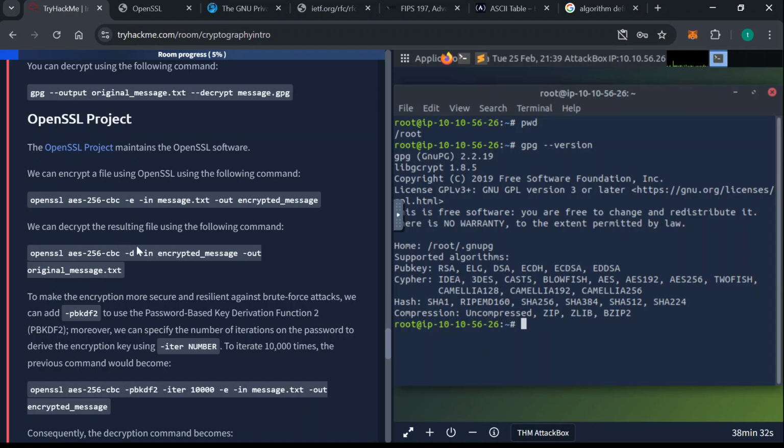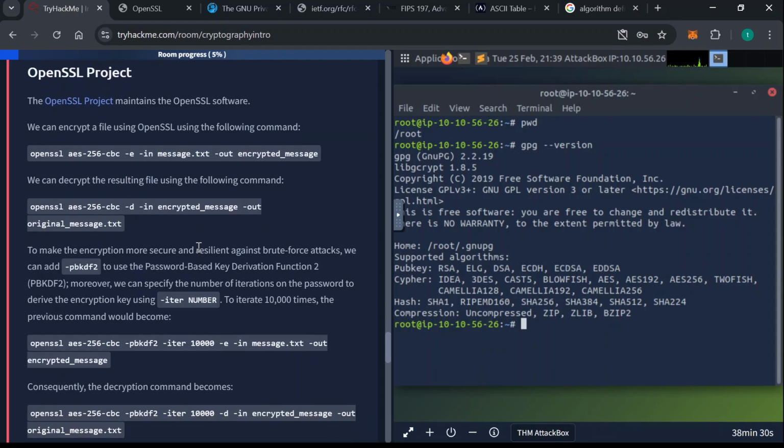And we can also decrypt using the following command. Now, to make the encryption more secure and resilient against brute force attacks, we can add -pbkdf2 to use the password-based key derivation function too. Moreover, we can specify the number of iterations on the password to derive the encryption key using -iter number. So to iterate 10,000 times, the command will just be -iter 10000, like that in the syntax.